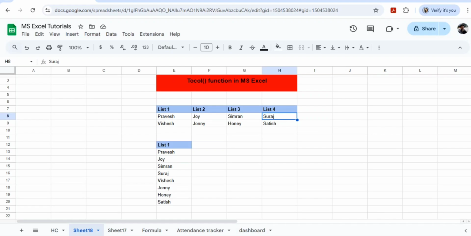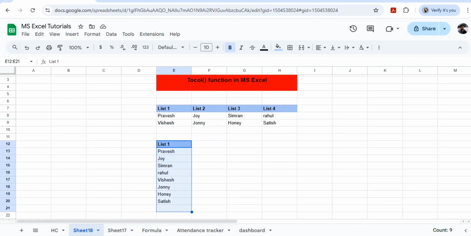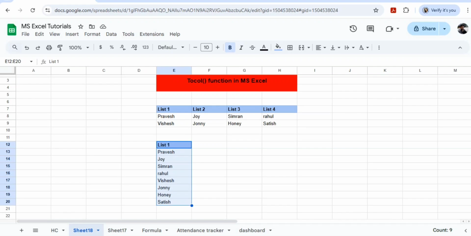Let me change one name here, Rahul. If I change anything here, automatically the things will get changed here also. With this you can easily get all the names in the column. So do check it out, guys. This function is really helpful and really useful when you create any data or reports.